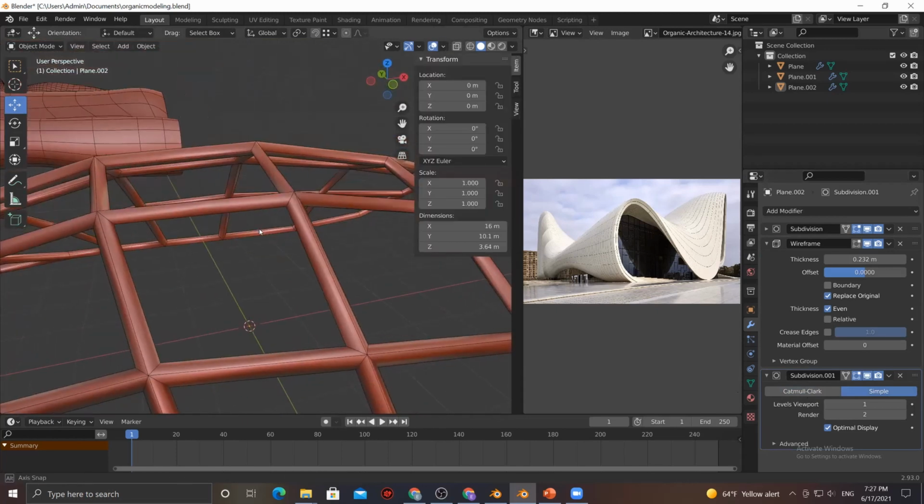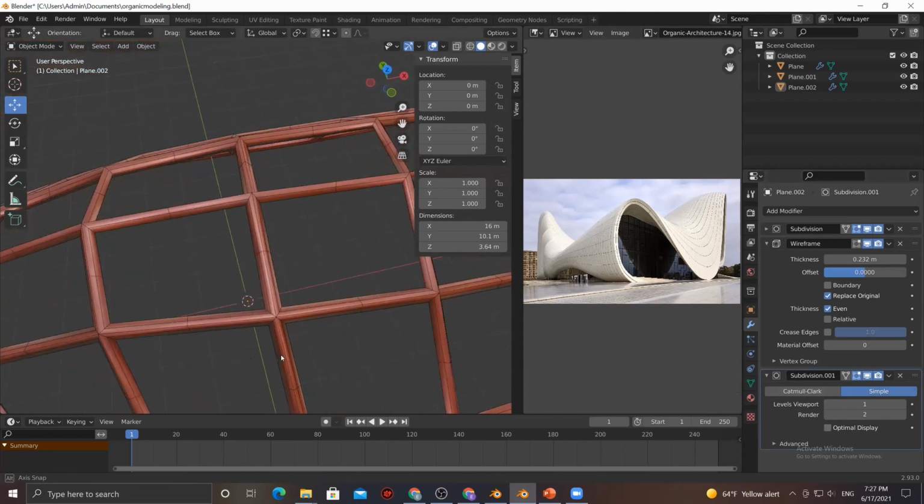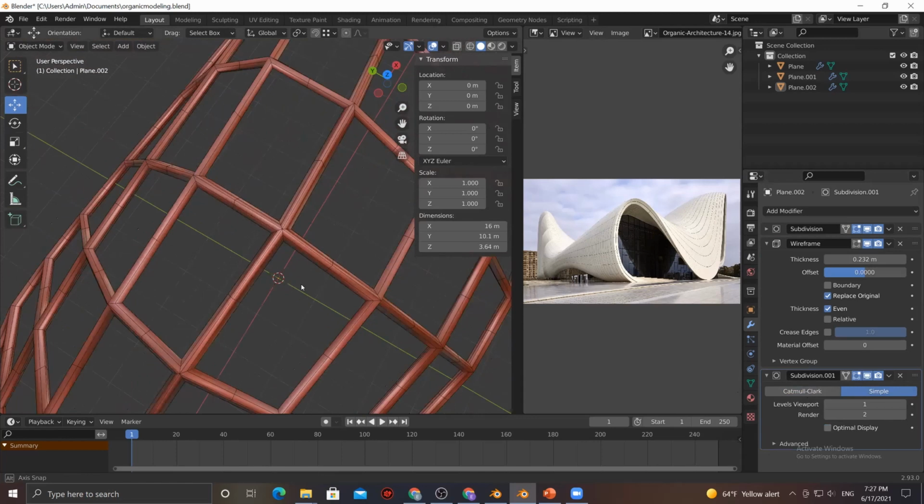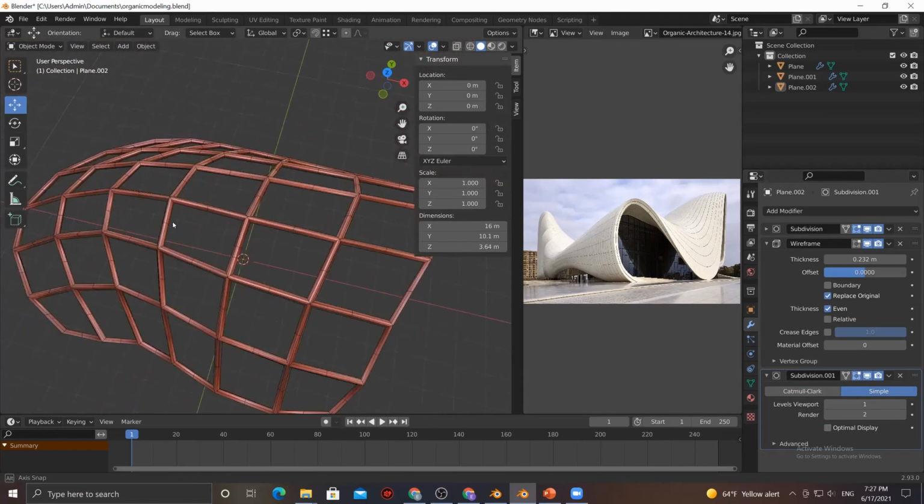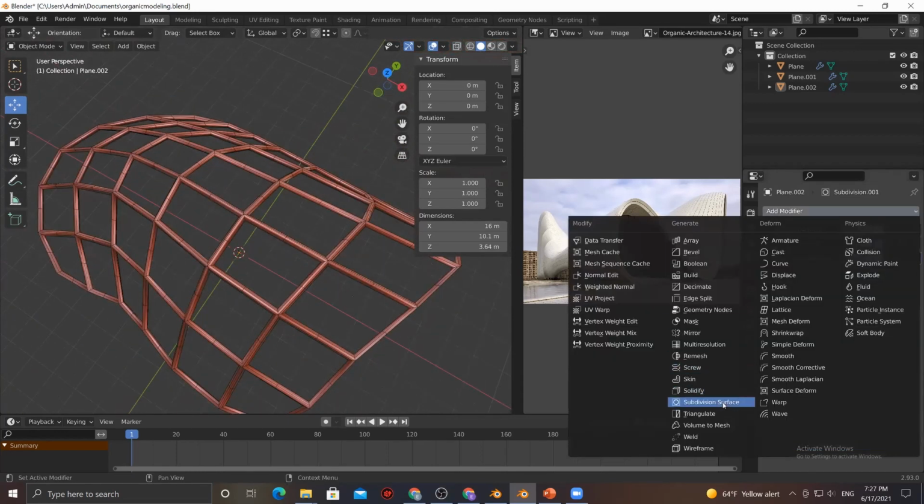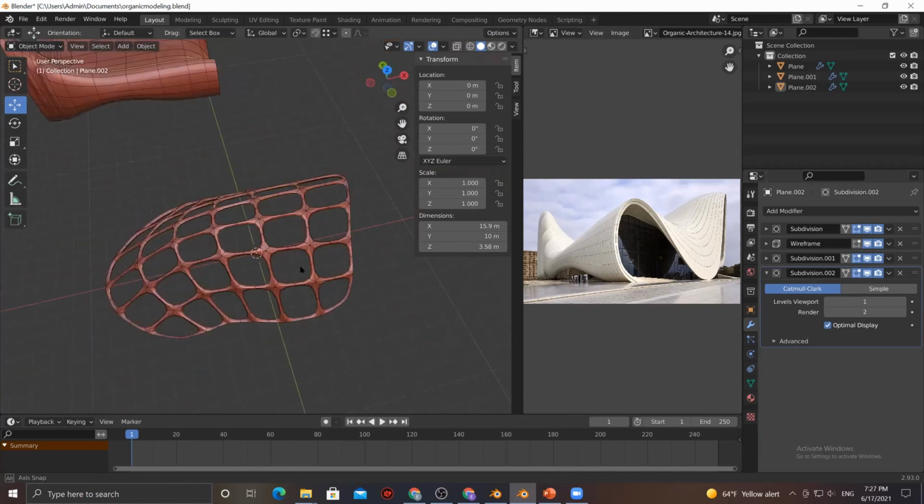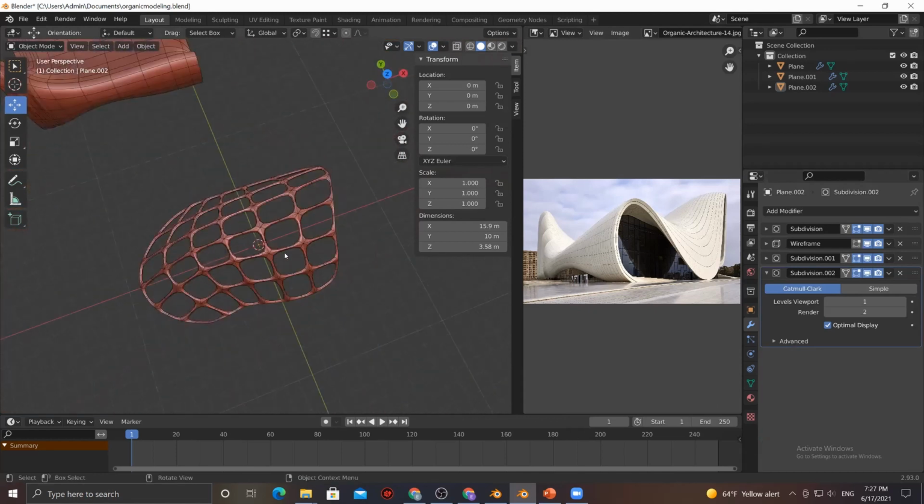Enable the wireframe. Yeah, so I'm going to disable optimal display so that we can see we have created this extra geometry here. And this will influence how our next subdivision modifier will look. So as you can see, now we're getting maybe a more organic looking shape.